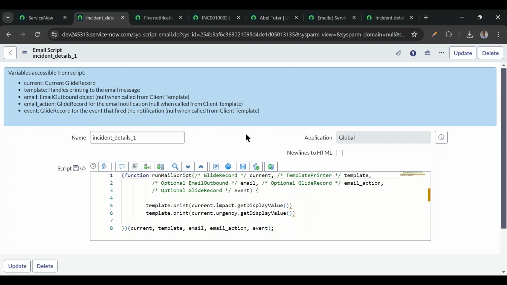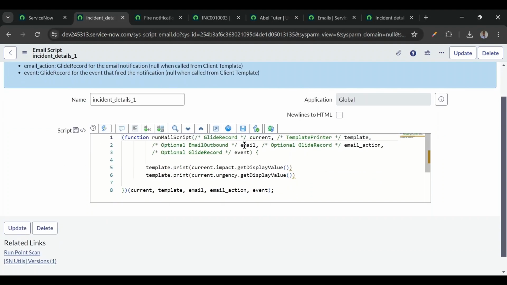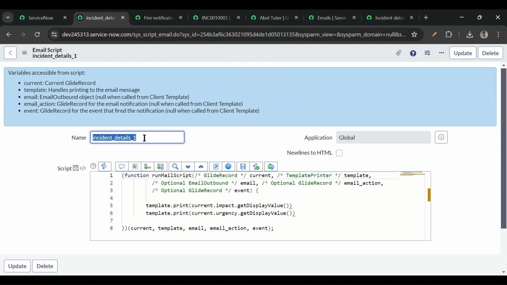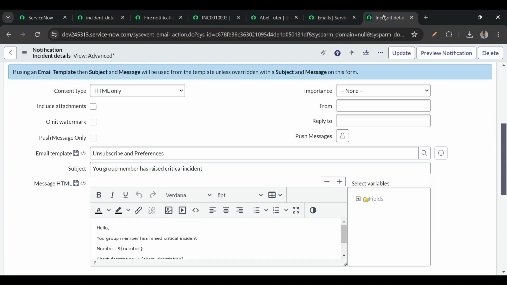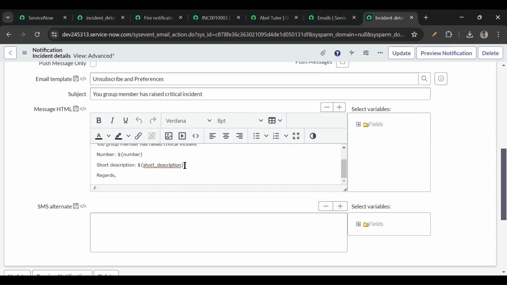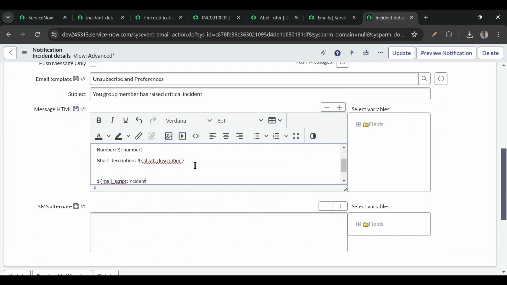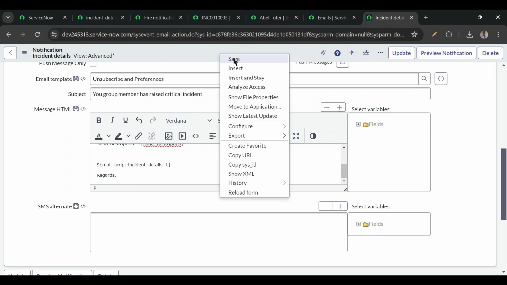Okay, now we need to add this to the notification. So I'll just go here in the notification. Wherever we want to make this visible, we add dollar and then curly brace, and we write mail underscore script and then colon and then the name of that, incident underscore details underscore one. Okay, so this is how we can add the notification email script here. Now let me just save this.